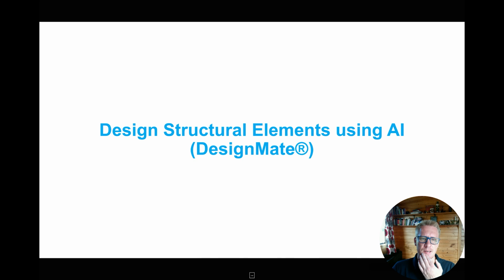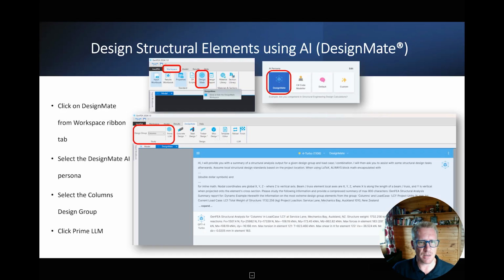Now that we've got the analysis results, we can get to the fun bit, which is using DesignMate to start designing components. To do this, we're going to click on the DesignMate button from the workspace ribbon. We're going to select the DesignMate AI persona.